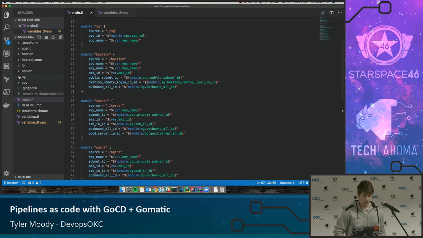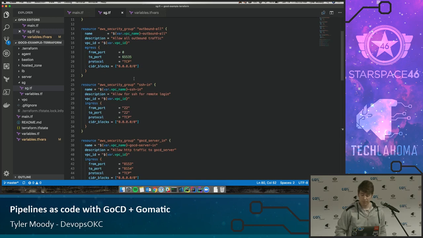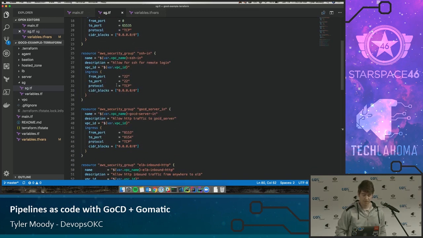We've got security groups, which I'll go ahead and get into. There's a pile of them, but basically we need SSH into the Bastion, an outbound all for everything, and an SSH in that's applied to the agent and the server. They're pretty much the same. Ideally, you would change the CIDR blocks to only allow connections from the Bastion instance, but I was kind of lazy and just left it open to the world.